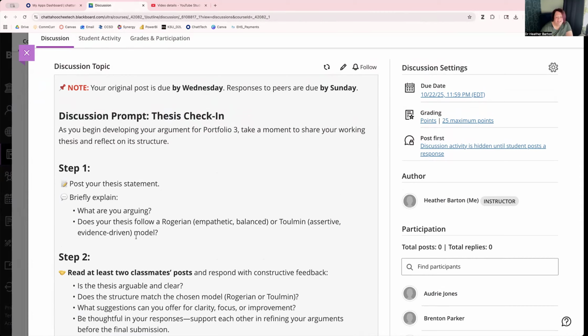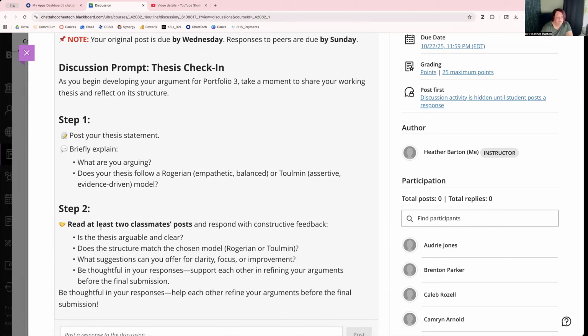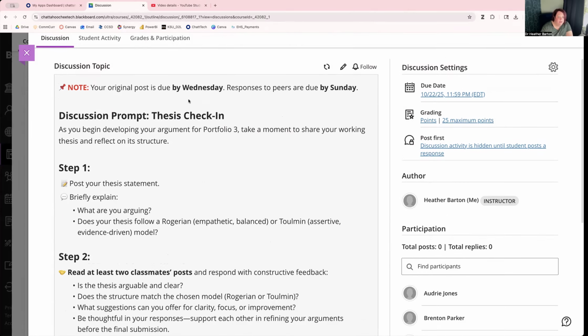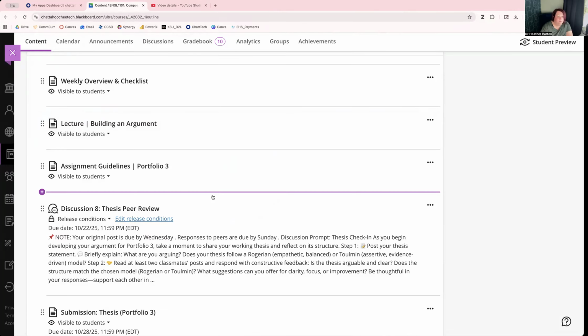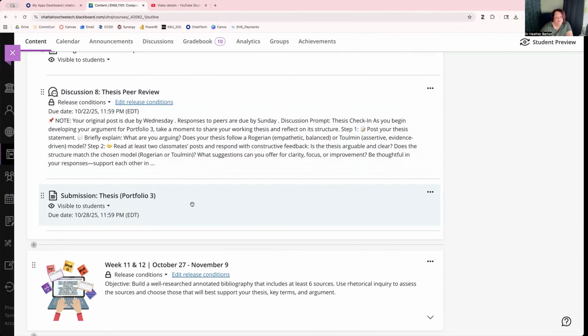This is a different date and time than normal, but that is because we want to allow our peers time to give us feedback and workshop that information. Step 2 is to respond to 2 classmates with these bullets in mind. That is due by Sunday night at 11:59 p.m. And then when you have completed all that work for the week, the thesis submission box will open on Sunday night at 11:59 p.m. and you will have until Tuesday to submit your revised thesis that you workshopped with your peers for my review and grade. And that is due for you on Tuesday night.